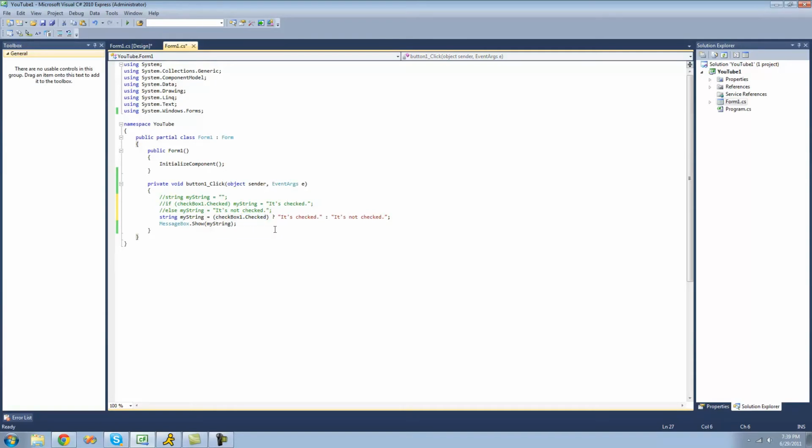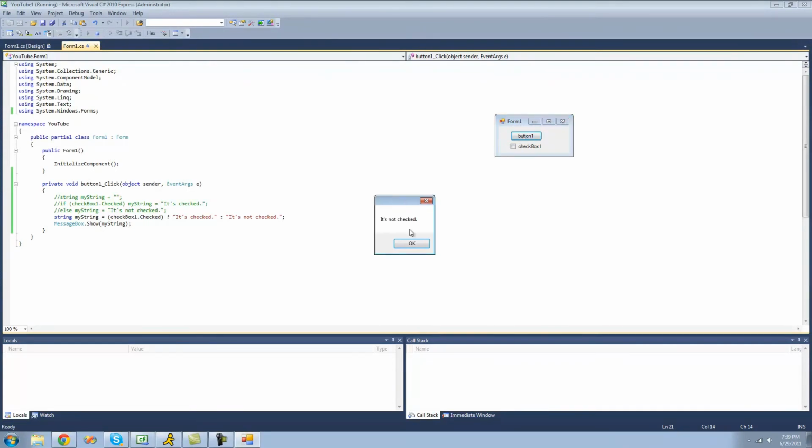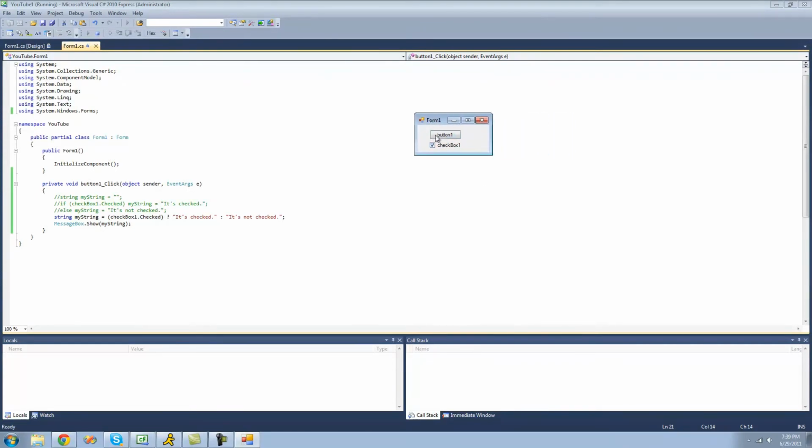Alright, so now this should do the exact same thing as what this did before. So now when we debug, we should get it's not checked. Yep. And when we check it, we should get a message box saying it is checked. Yep.